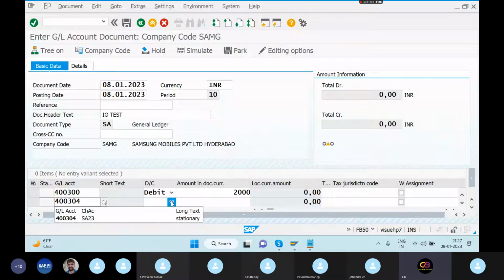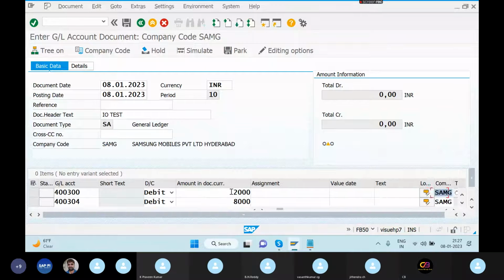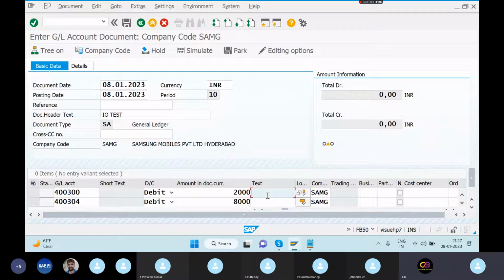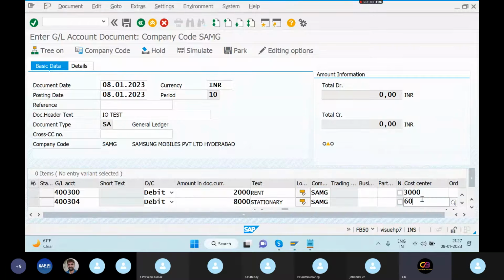What is this GL account 304? Stationery? Yes, sir. Okay. Just type down text, okay? Type down text. Stationery that you can book through these two cost centers, like earlier what we have given. That cost center you can take administration cost centers. One is administration and the second one you can take another cost center.